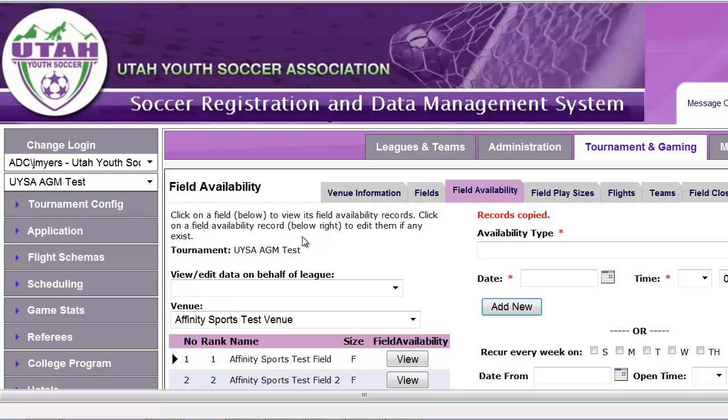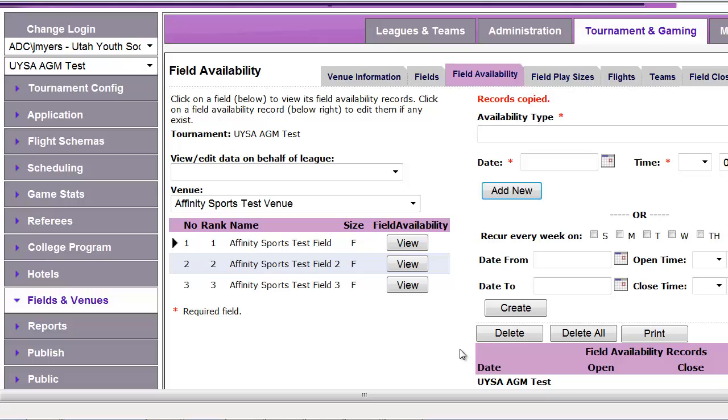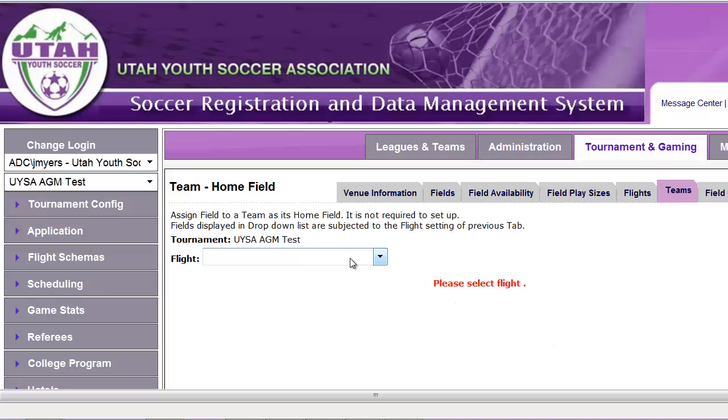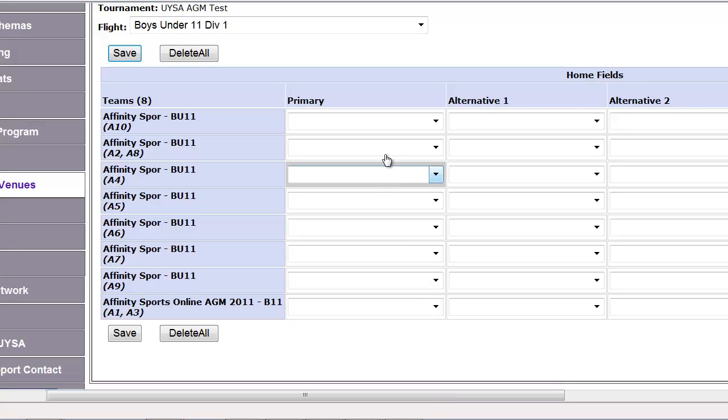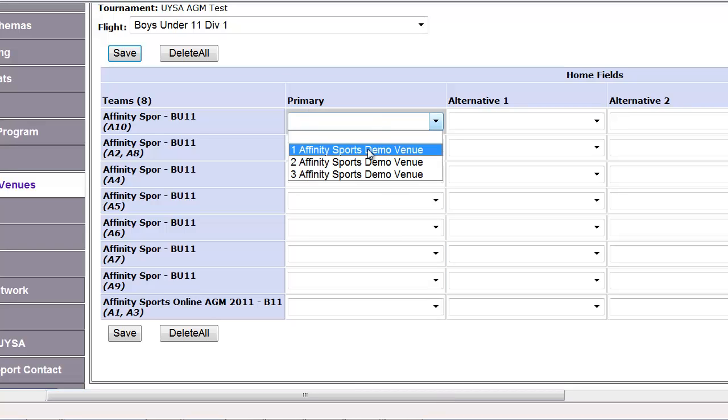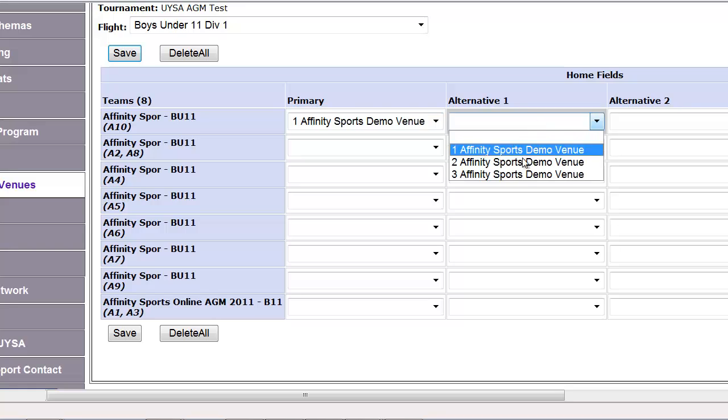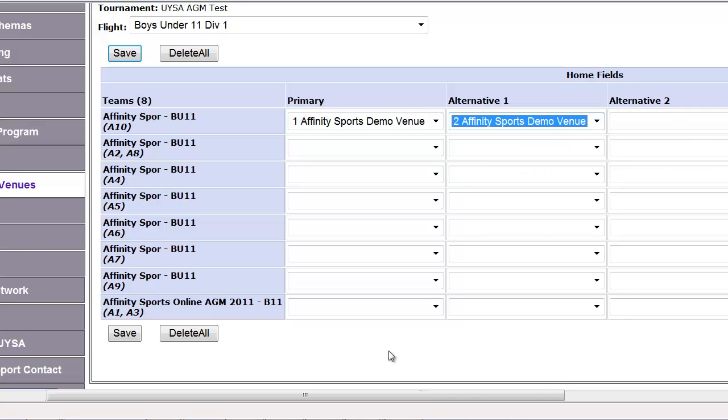Once you have your field availability set in the system, and you have your flight schemas set with teams, you are able to assign teams to particular fields to schedule on. When I click on the Teams tab, I can select a flight, and I'm going to see any teams assigned to this particular flight. On this screen, I have a primary option to set a primary field and an alternate option, and I have alternate 2 and alternate 3. So all home games for this team are going to be scheduled on one of these fields.